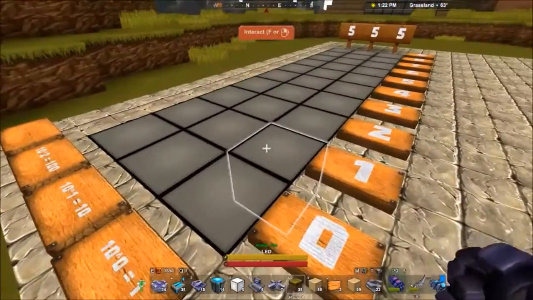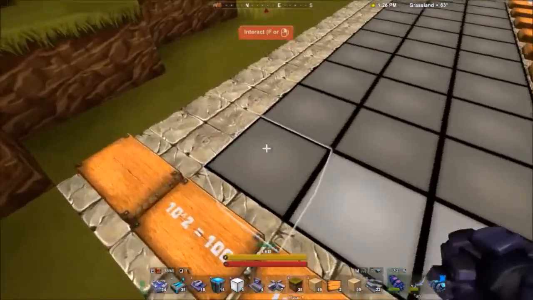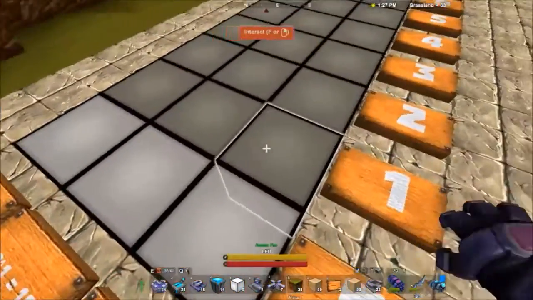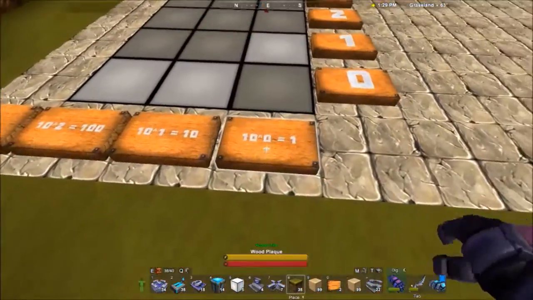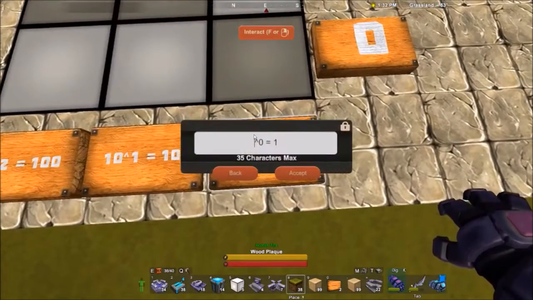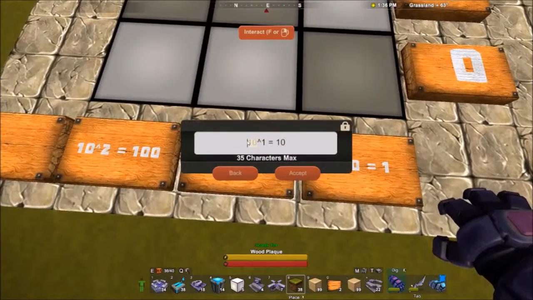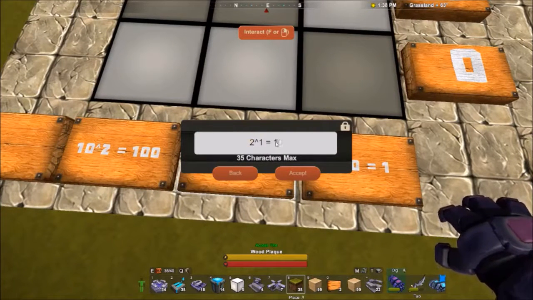In binary, you're just gonna have zeros and ones. So let's say you start with 0. If you want to increase to 1, just put the 1 here. Actually, let me change this. 2 to the 0, which is 1. 2 to the 1, which is 2.